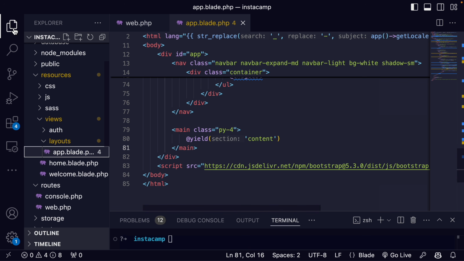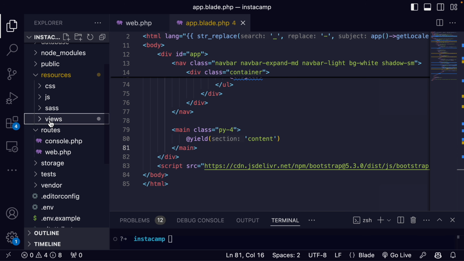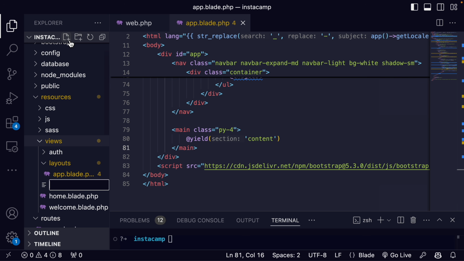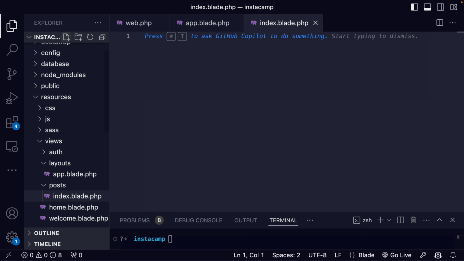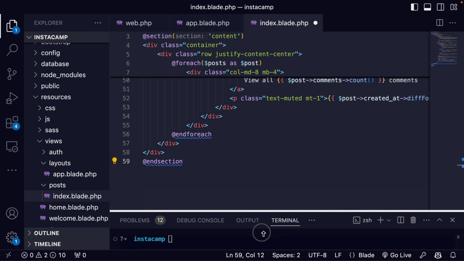Okay, now I'm going to create a new file for the post views. So in this views folder, I'm going to create a new directory called posts, and inside it the file index.blade.php. So we created the file index.blade.php inside the posts directory. And I'll just paste in some code here.